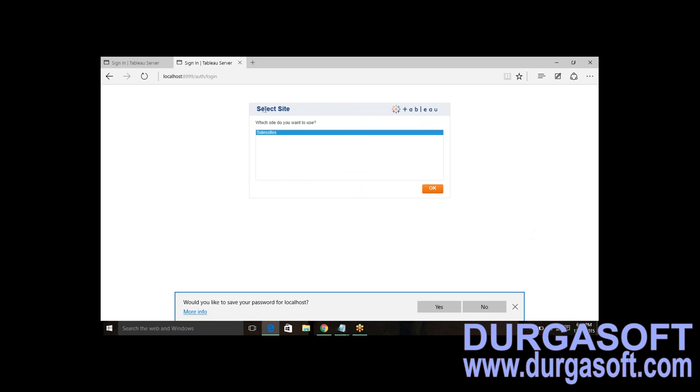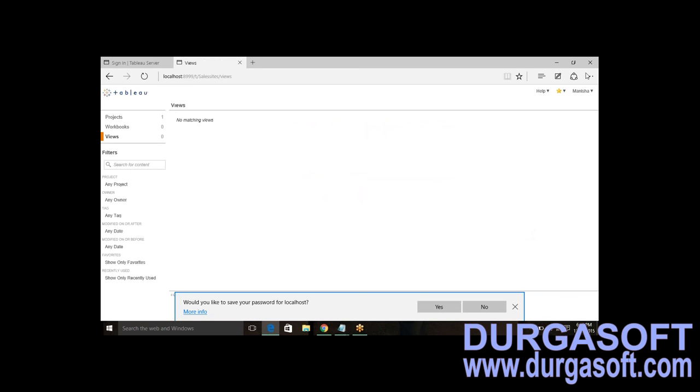See that it is asking to select the site. Manisha has been assigned to the sales site. Click OK. You will now be able to see Manisha on the site. So this is the way. Now we don't have any projects. We have only one project, which is the default project for the site. Now check the other things. We don't have any workbook. We don't have any view.